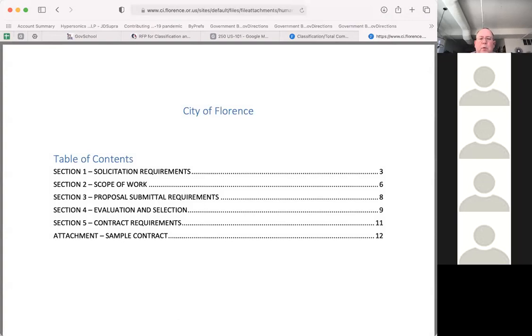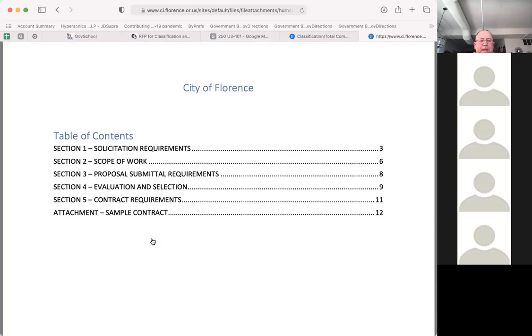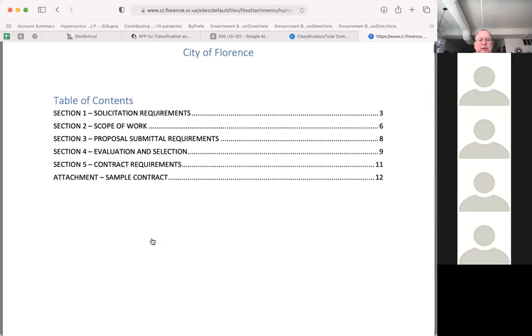So here we are, a couple clicks, I'm at the actual request, and you'll see right away, sometimes I'll have a cover page, but here they've got the table of contents for me: solicitation requirements, scope of work, the basics that we just talked about, how they're going to evaluate, how this could select, and the contract requirements. And they actually have a sample contract already. So I'm going to be able to get the information I'm going to need in order to decide how I want to work this project today.